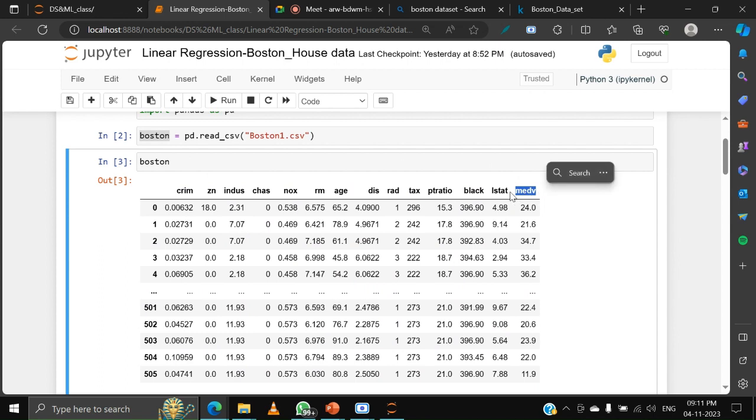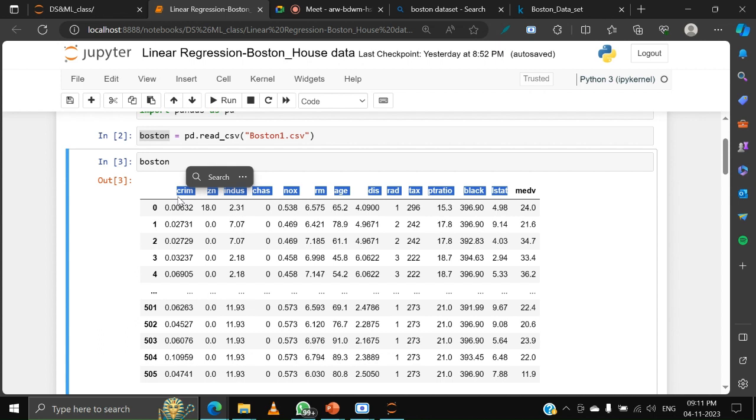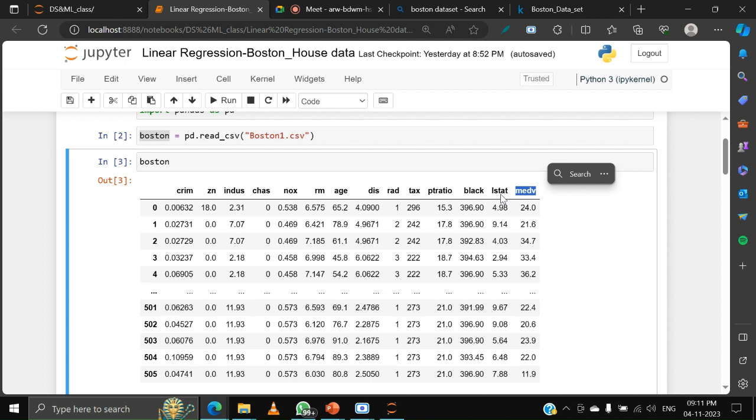Okay, so out of these 13 inputs, how many are relevant? That means we have to determine the relevant features. Some of the inputs may not be contributing to the median value, MEDV. There may be some inputs that may not be contributing directly to MEDV. So we need to find that out, and by seeing this, we cannot identify it.